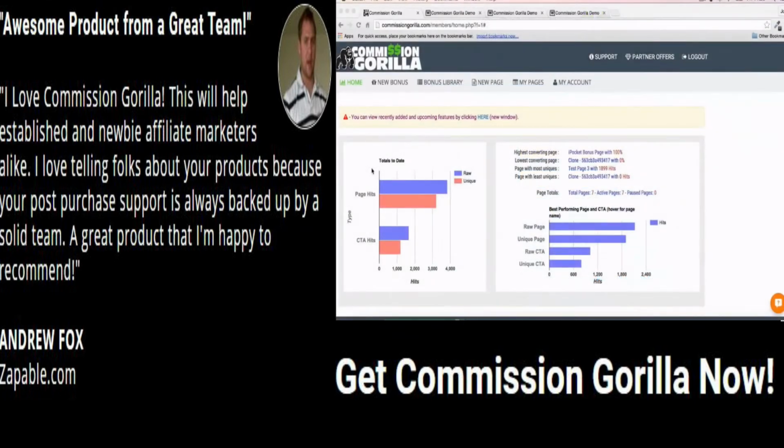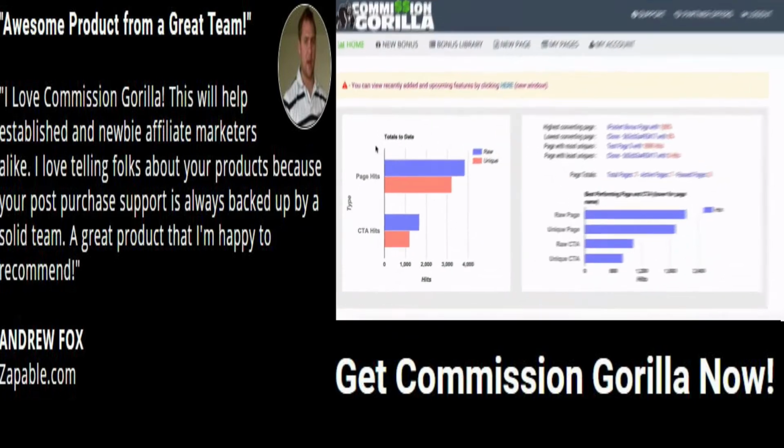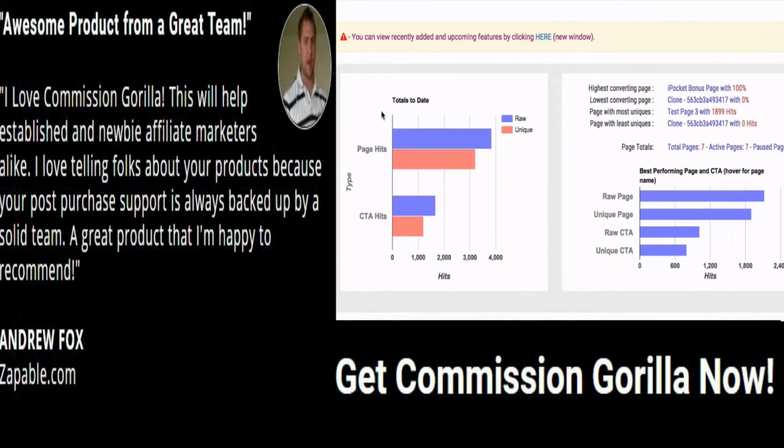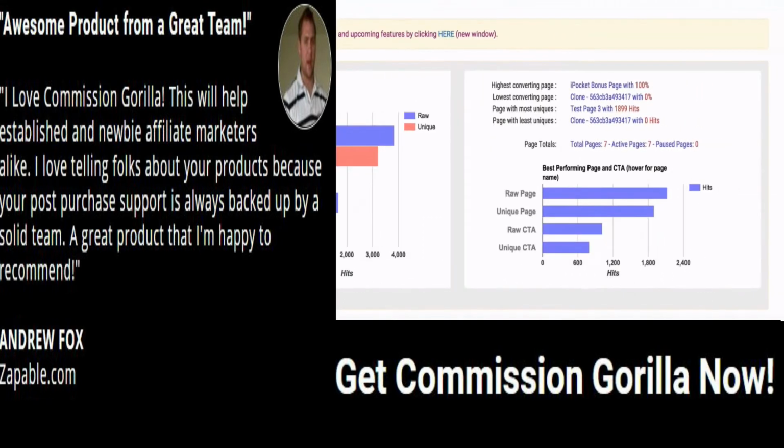The very first thing you see when you log into Commission Gorilla are your statistics for your current pages, so you can see how your pages are converting and which ones aren't converting too. So you'll see highest converting and lowest converting, and this is great to see because you'll get to see which one of your pages is working the best.